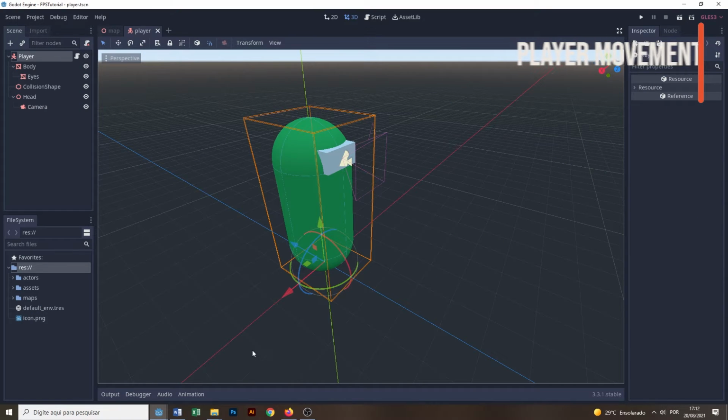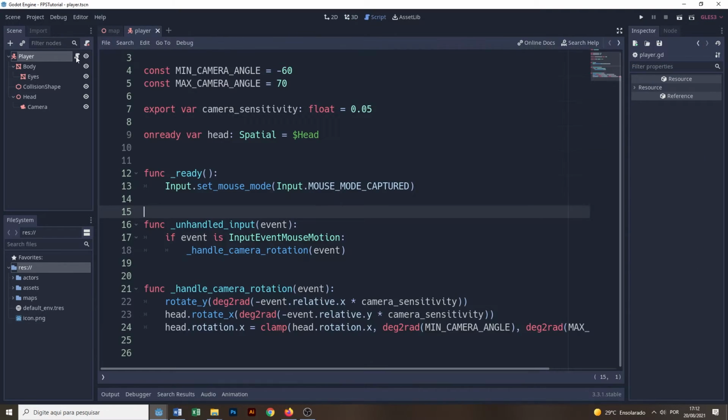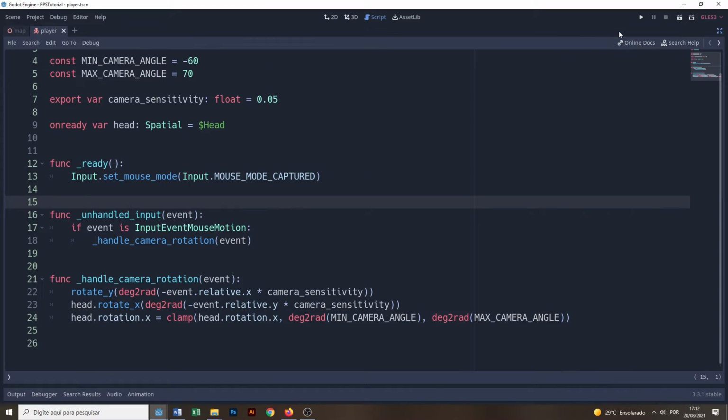Now that our input map is set, we're finally ready to start coding our player movement. Back to the player scene, open up the player script by clicking the script icon and then press this icon here to enter the script editor full screen mode.